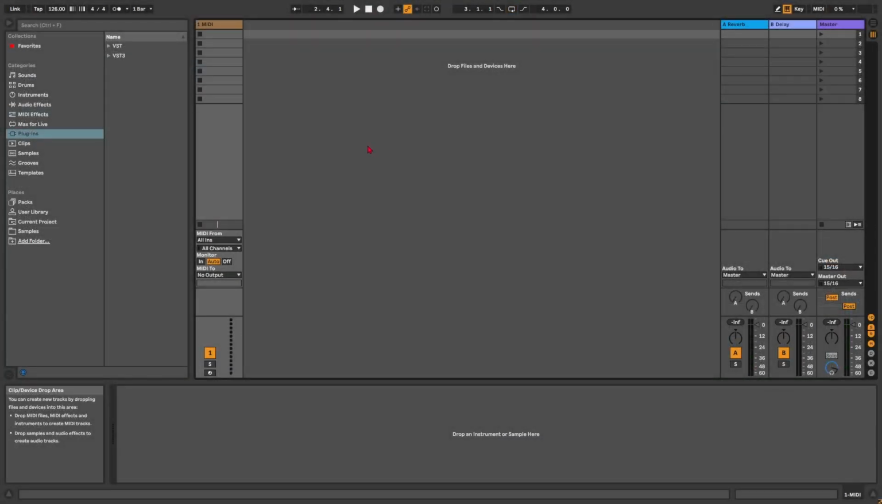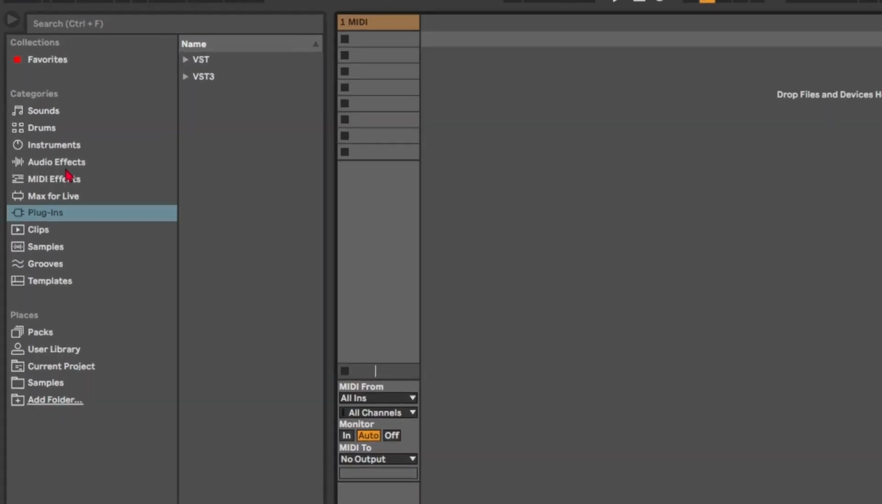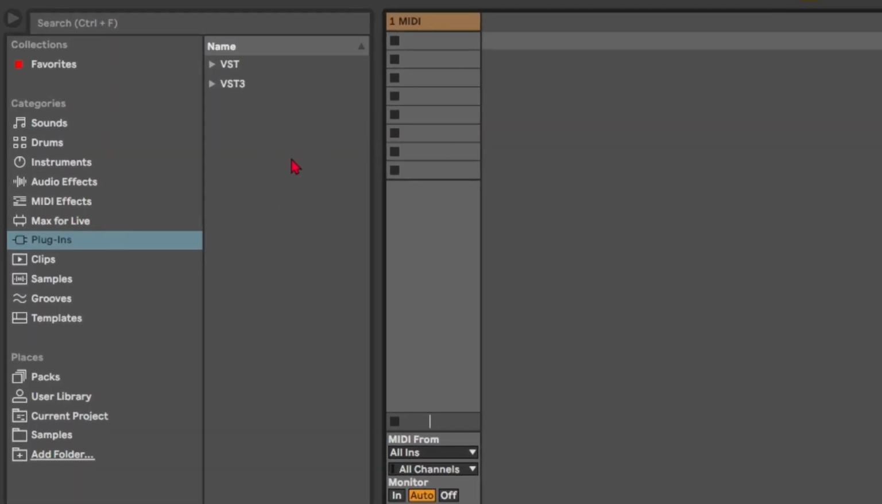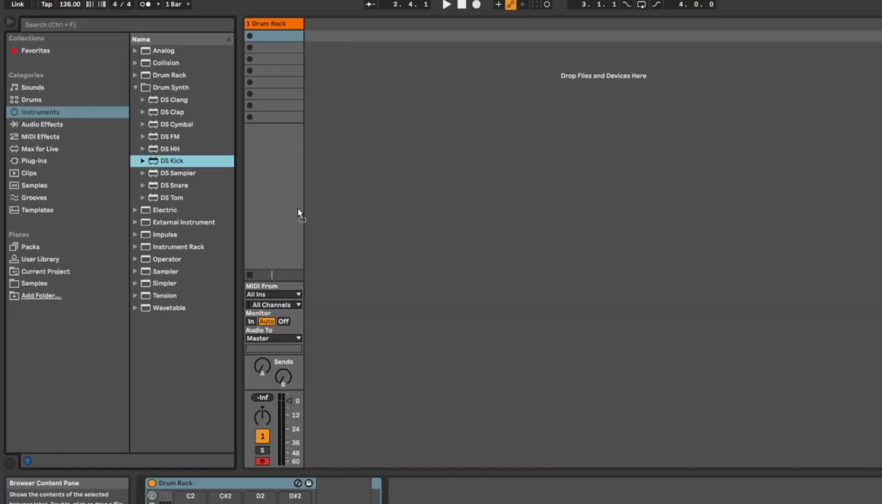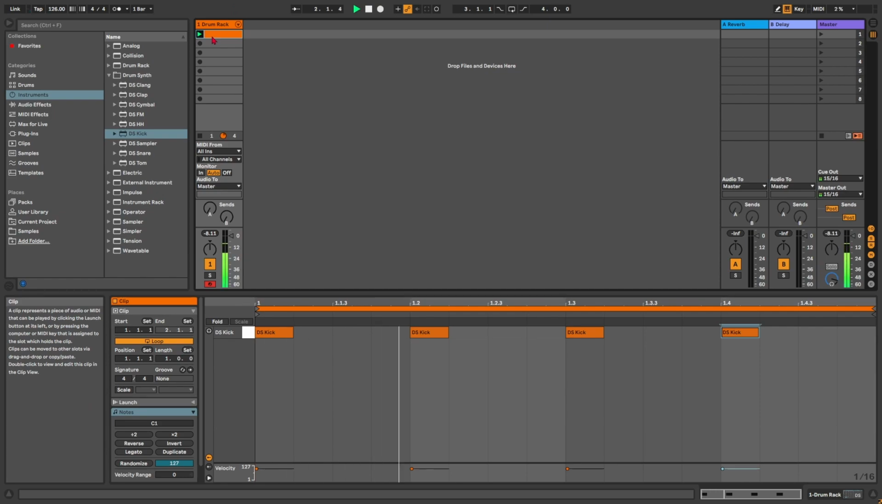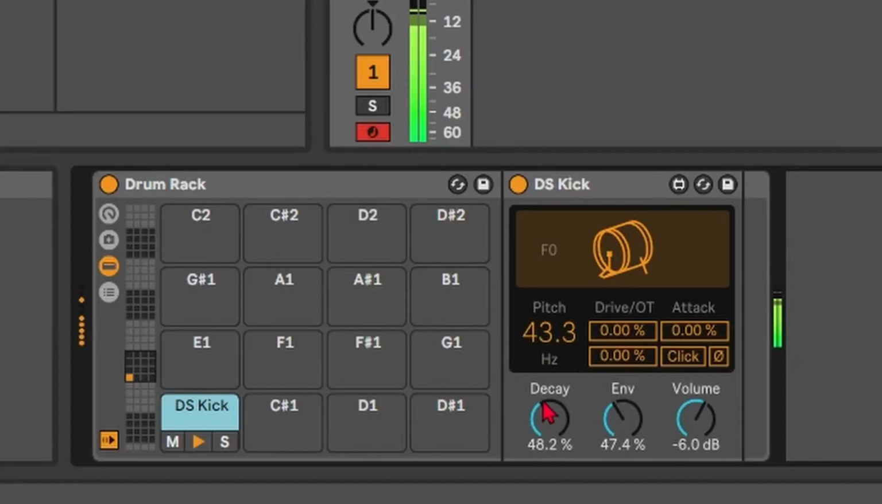Okay, so I'm starting entirely from scratch, and the first thing I'm gonna do is load up the drum synths I talked about in the last video. I'll add a drum rack first, and then I'm gonna start with the kick. Okay, so the length can be quite short, and to keep it simple, I'll keep the key in A.